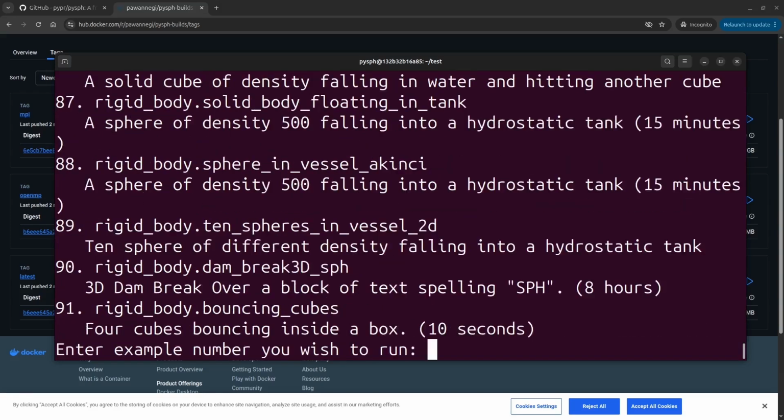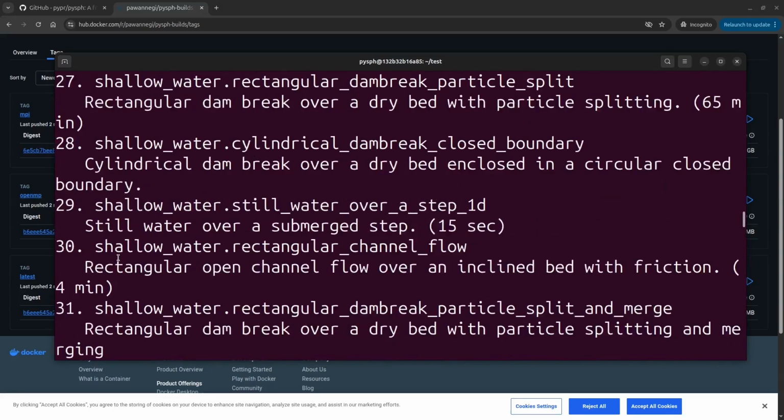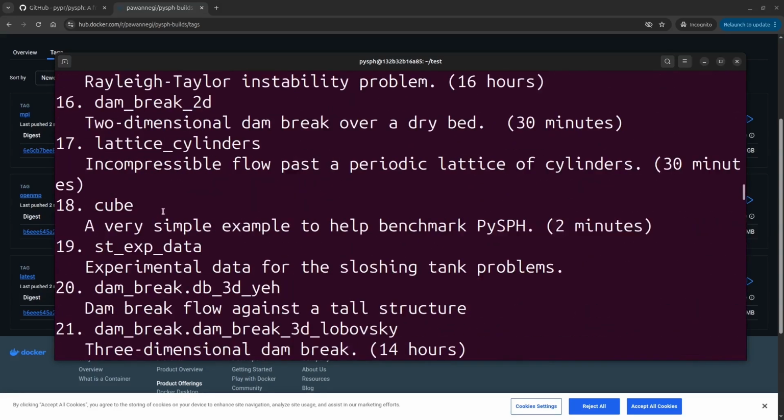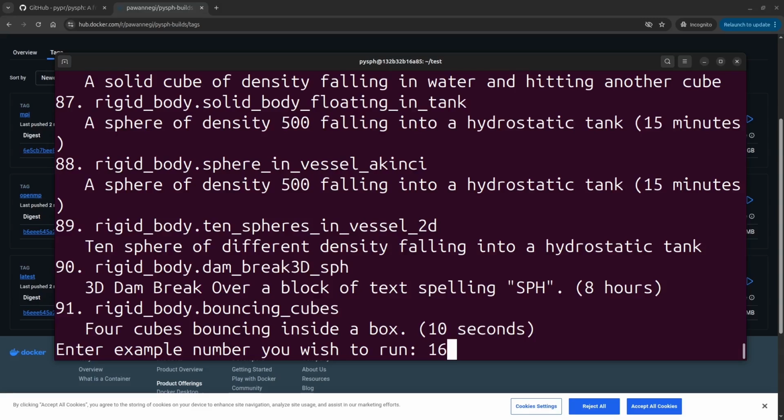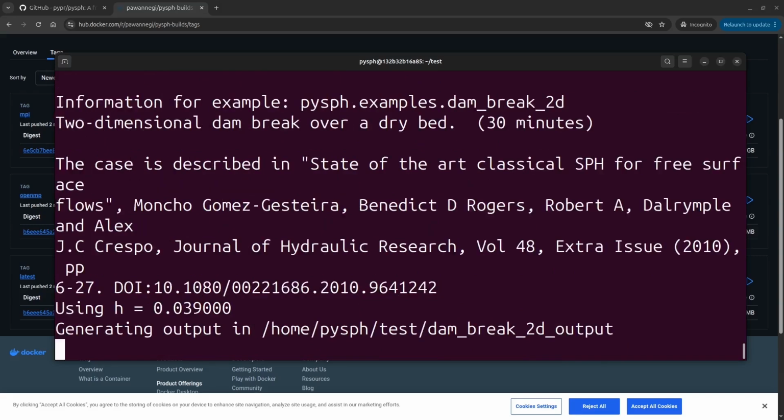You can run any example. It gives you a list of examples which are already there in the PySPH software. You can see I'm running number 16. You can give some additional arguments. Let's say I want to run with OpenMP, and then it will start running.